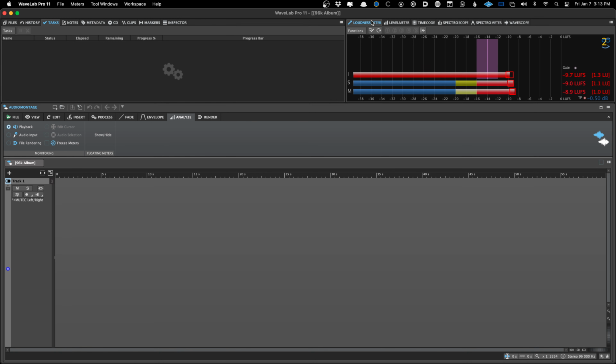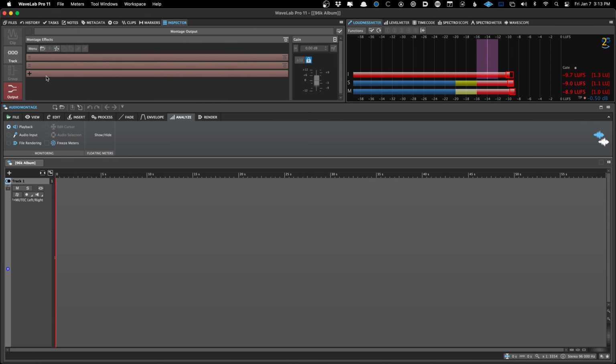So, and then that also stores, inside the montage, we have the inspector, and that allows you to put plugins in a bunch of different slots, which I will go over shortly here. But the audio montage, in my opinion, that's where you want to work if you're doing any sort of mastering.